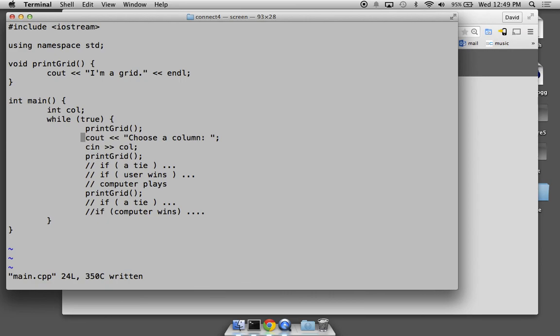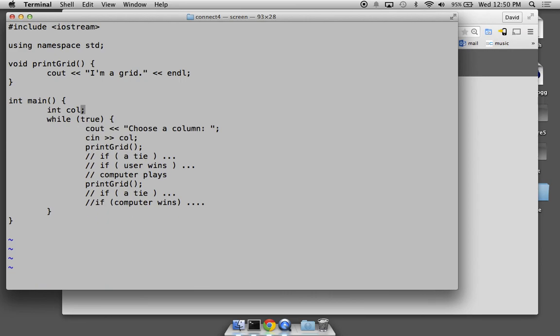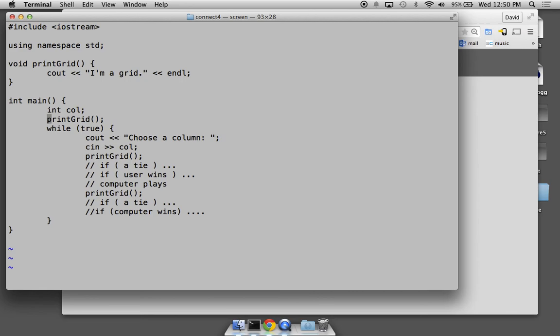I think what we want to do is print the grid first, so it's empty. Then we ask the user for input. Print the grid so that we see what the user did. Then we can announce a tie or a win. Otherwise, the computer will play, and we'll print the grid. We'll do cout. The computer plays.